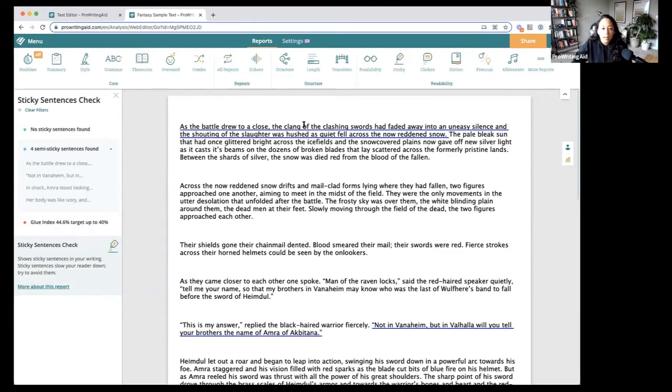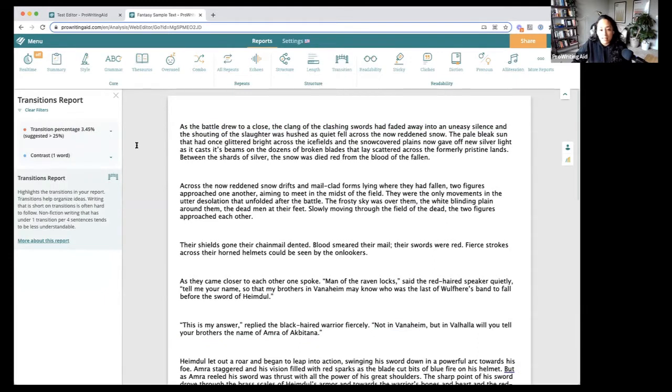Some other reports that I really love are the transition reports. This document is not going to have tons of transition words because it's not a blog post or an academic paper. But if you are writing papers like that, the transition report will help you understand how many transition words you've used, as well as what types of words those are, which can be really helpful to making sure that you are including effective transitions the way you should be in those types of documents.